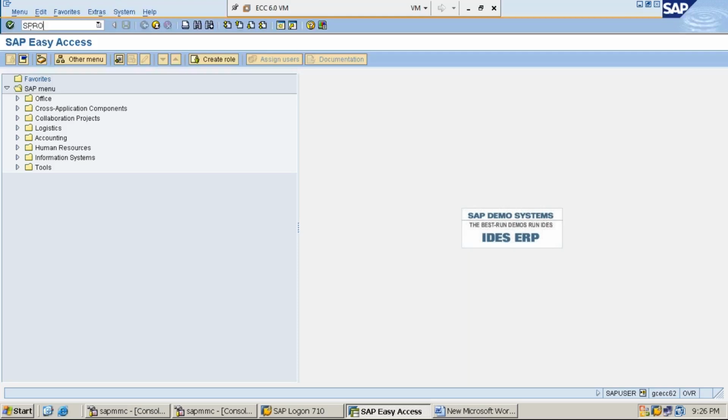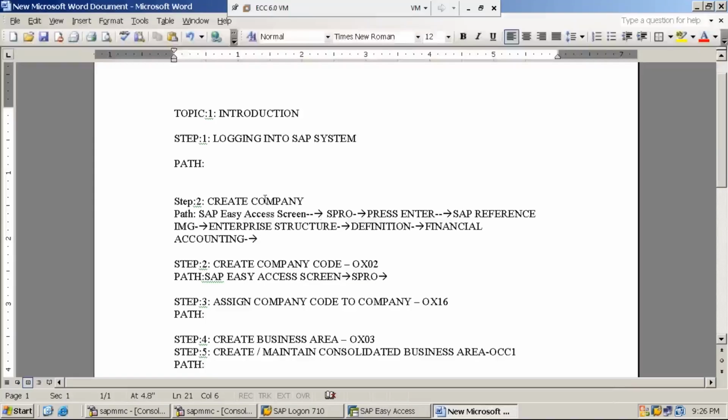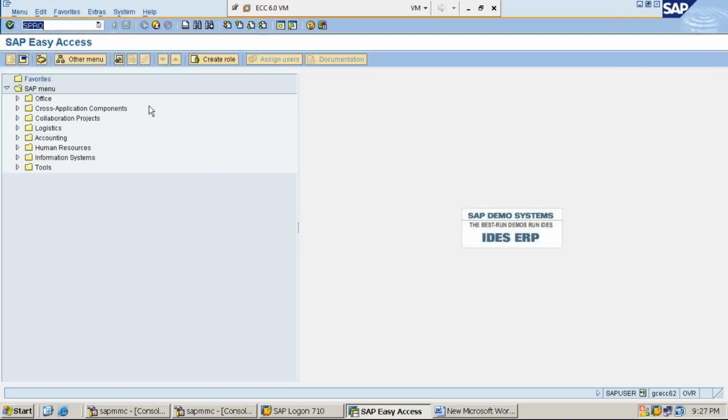One important point I explain here. So many times we have used SPRO. If you observe carefully, create company, create company code, assign company code, even create business area, we have used SPRO. Now also we are using SPRO. What does SPRO stand for? Please do make a note. SPRO stands for SAP Reference Object. This is one of the interview questions for freshers.